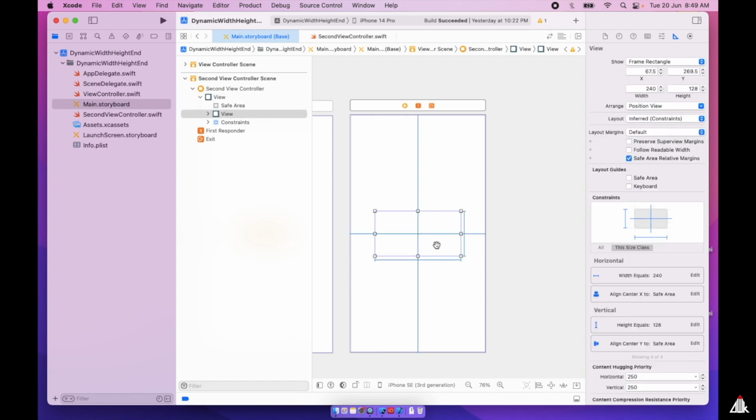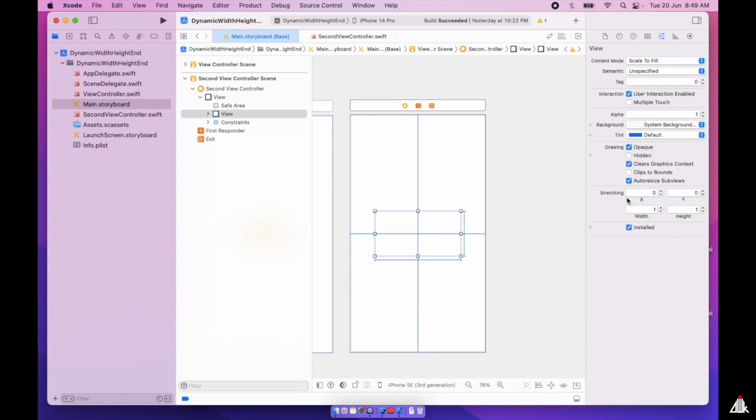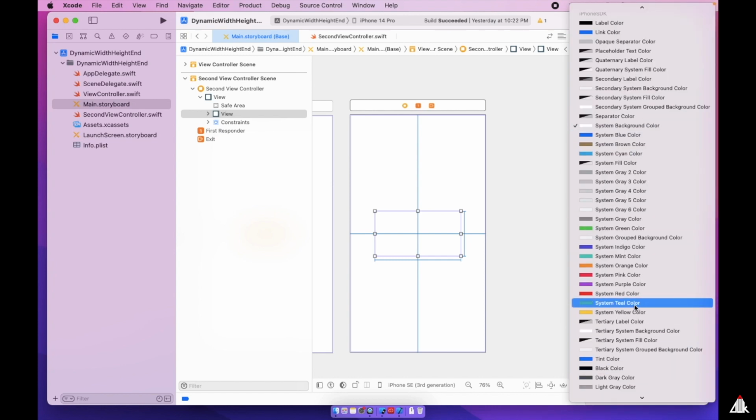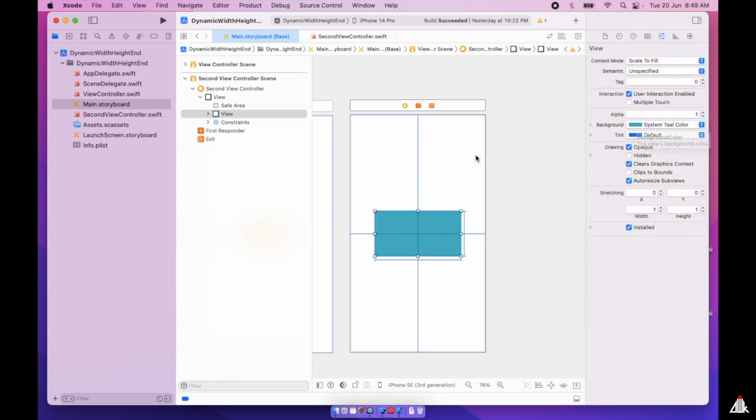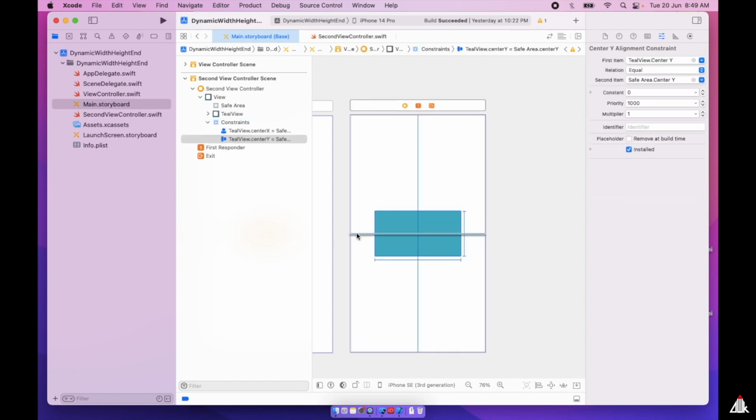Now I am going to change the view color to identify it properly. For that, just go to this particular tab and on the background just select any color. I prefer to choose the system teal color, and I am also going to change the name of this particular view to identify it properly. So, teal view, I give it the name. Now this particular teal view is actually vertically center aligned. That means the vertical center position of this teal view coincides with its parent's center Y position.